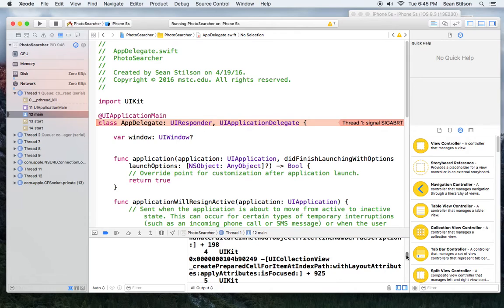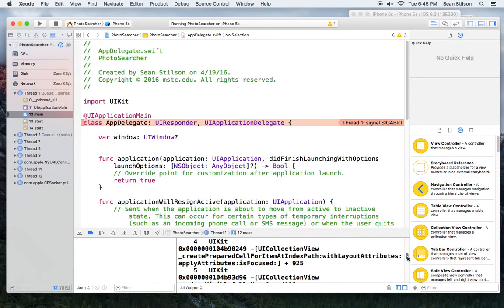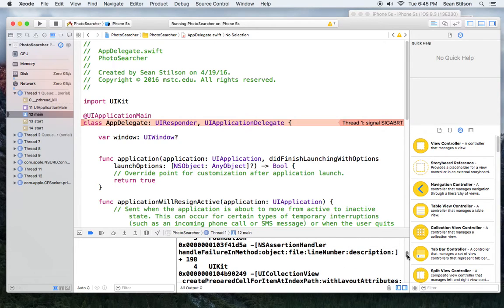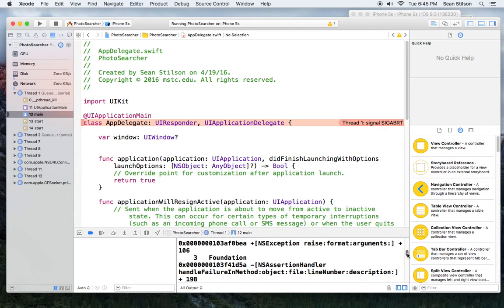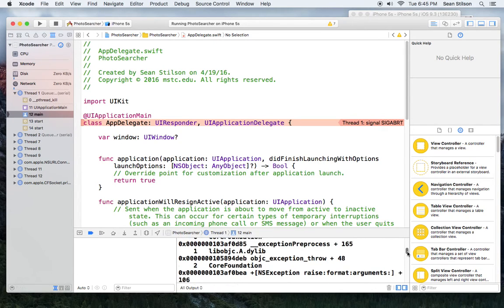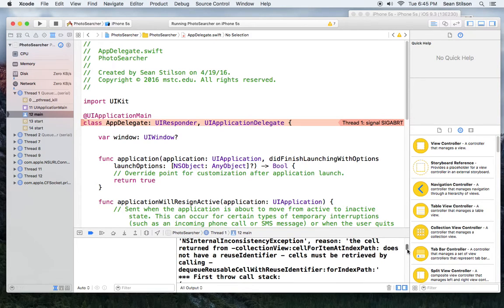Okay, let's see, we get up here to the top, create prepared cell for item at index path with layout attribute. Is it because we're setting the text field to blank? Or not? I don't think so. Line number description, handle failure method, DQ reusable cell. So it's something happening with our cell for item at index path. Cells must be retrieved by calling, yeah, well I did. Does not have a reuse identifier.